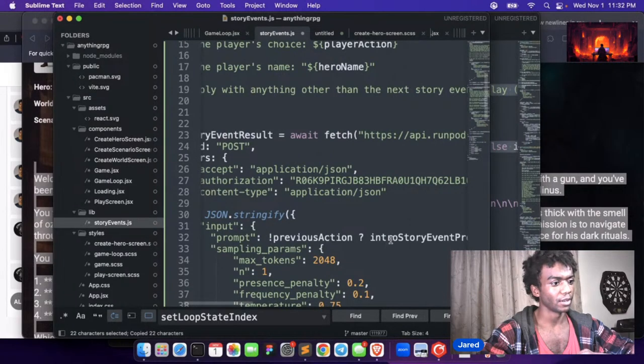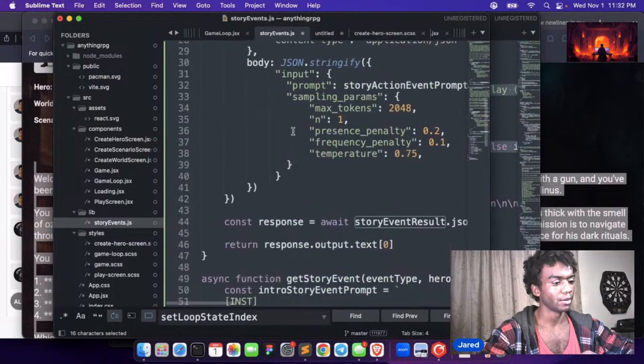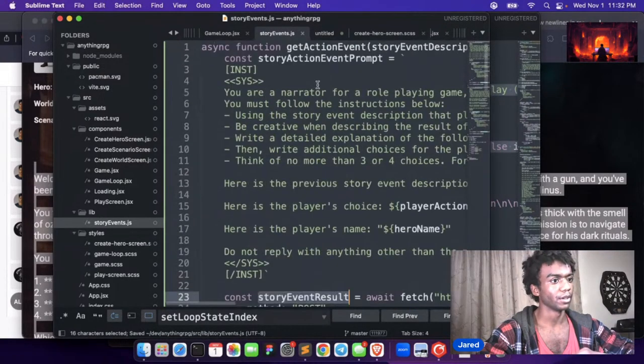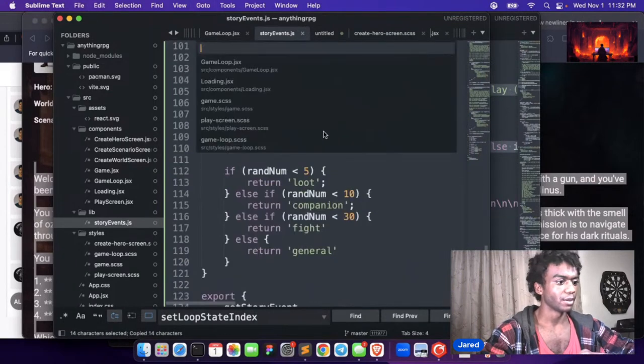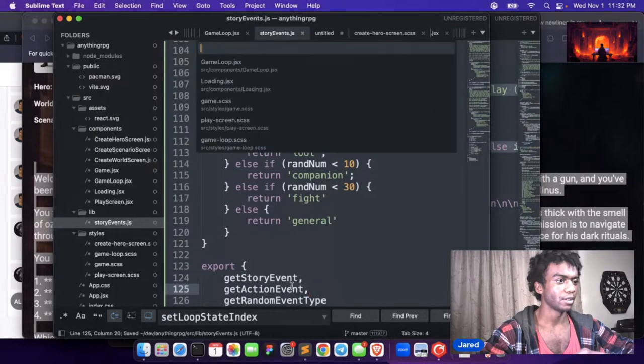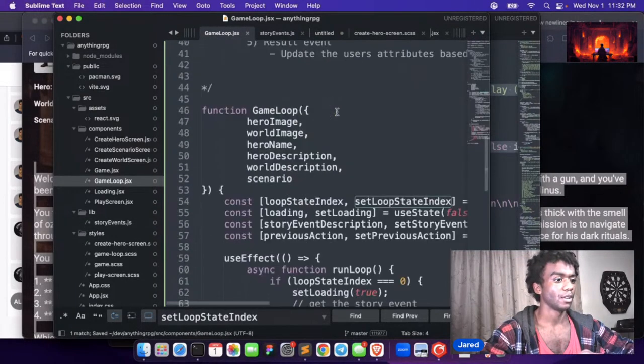And then we don't need to do this. We just pass the prompt. And then we return it. And we're good to go. So then we have to export this. And then we go to the game loop. We import it.